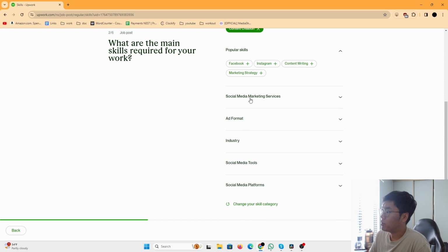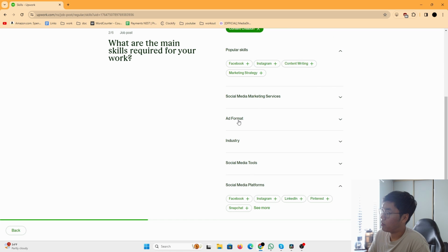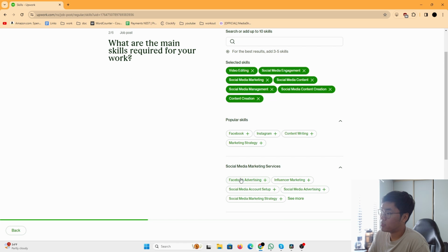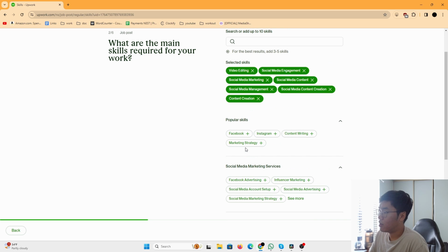I don't know if this is true, but if I were to put something like Snapchat or Instagram in there as well, someone who doesn't offer Snapchat services might not apply to this job. For example, if I just put random skill sets like Facebook advertising, even though I'm not looking for Facebook advertising, someone like me especially would look at the job and go, this person is looking for Facebook advertising. I don't offer Facebook advertising, so I'm not going to apply.